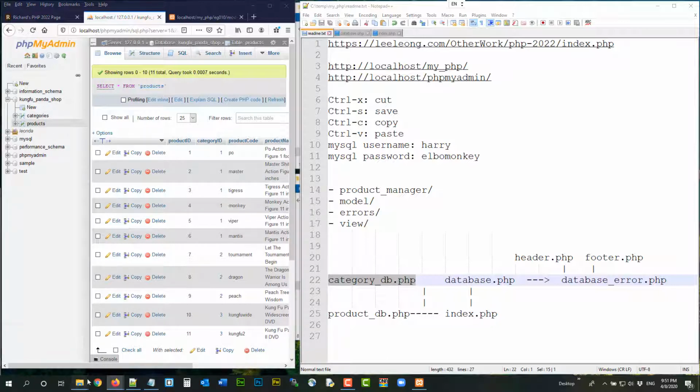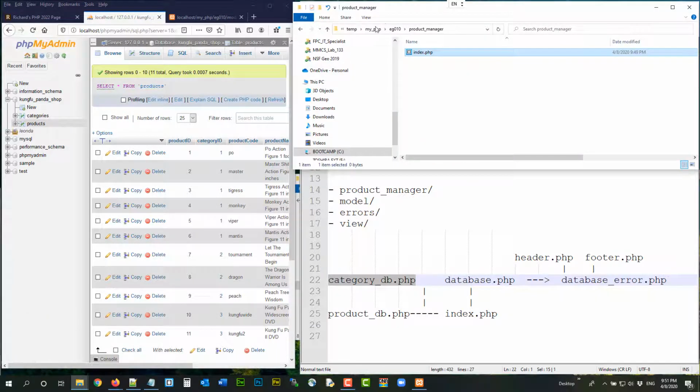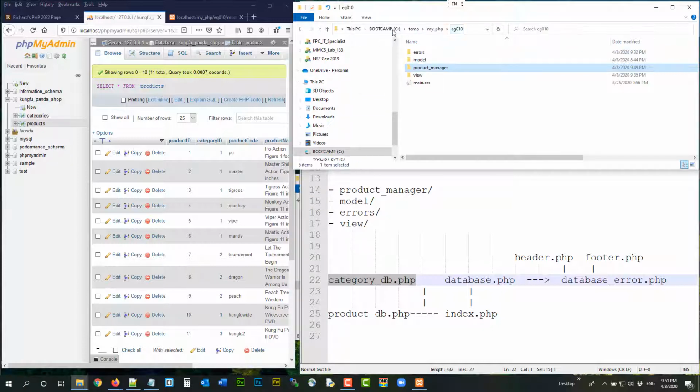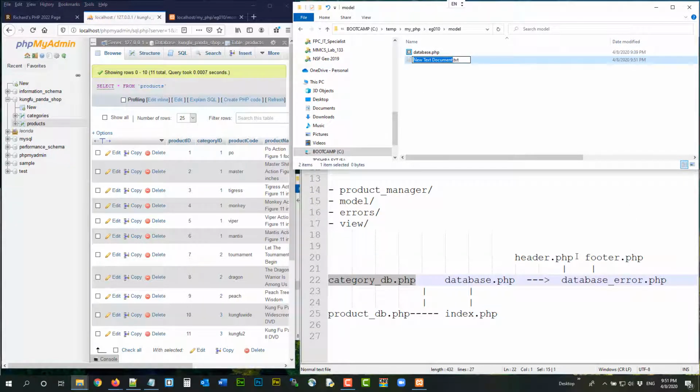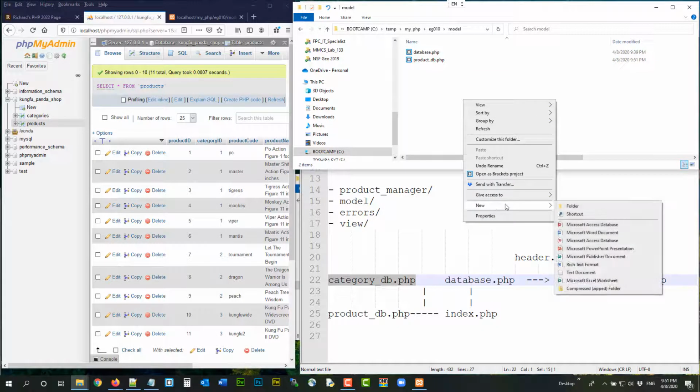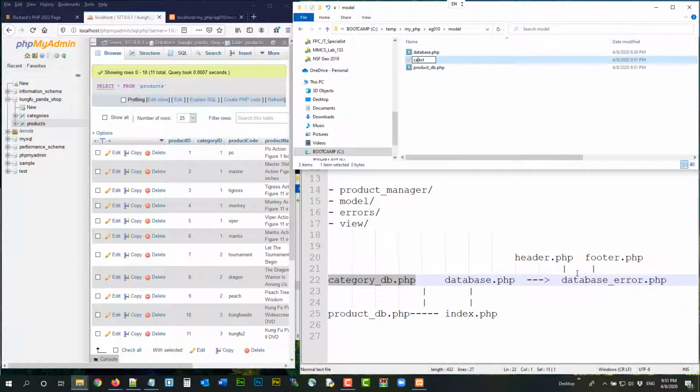So we are going to create two more files, and because they are model files, they should be in the model folder. So I'm going to go up one level, go down to the model folder and create new text documents. One is called product_db.php. The other one is going to be called category_db.php. And I'm going to open these two files in Notepad++.